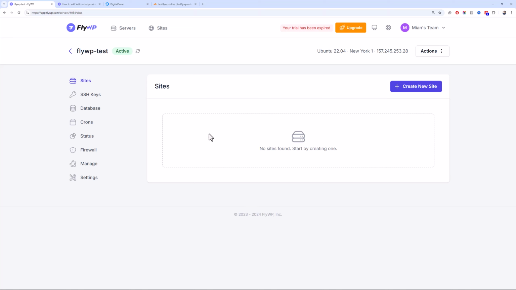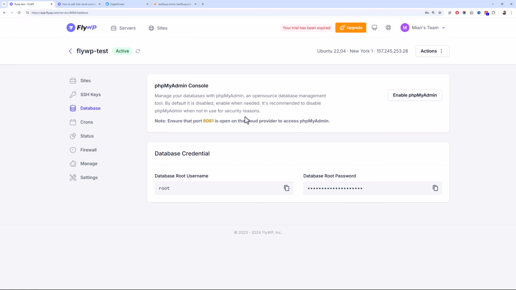Okay, so our server is ready, FlyWP test. Then you can manage the server configurations or options from these tabs. Like if you want to access this server through SSH keys, then you can create your SSH keys. You can manage databases. You can enable phpMyAdmin if you want to take control of the databases, and if you want to view and edit your databases through the phpMyAdmin console.